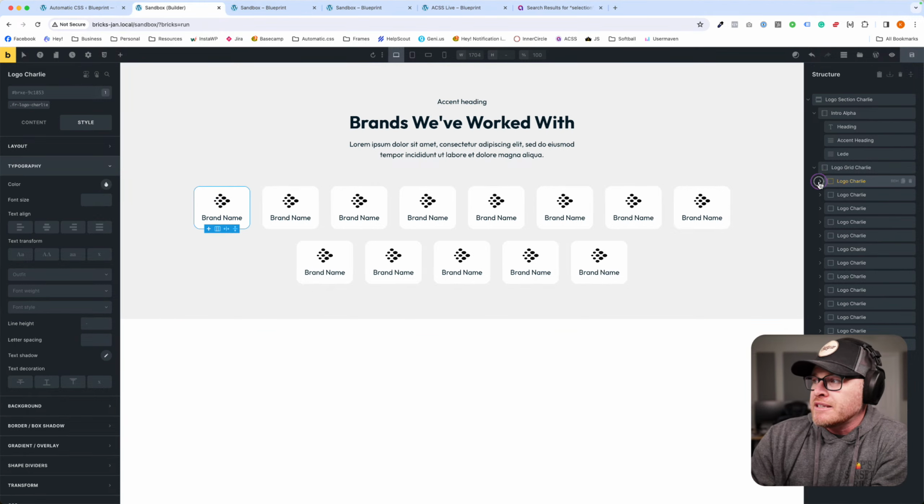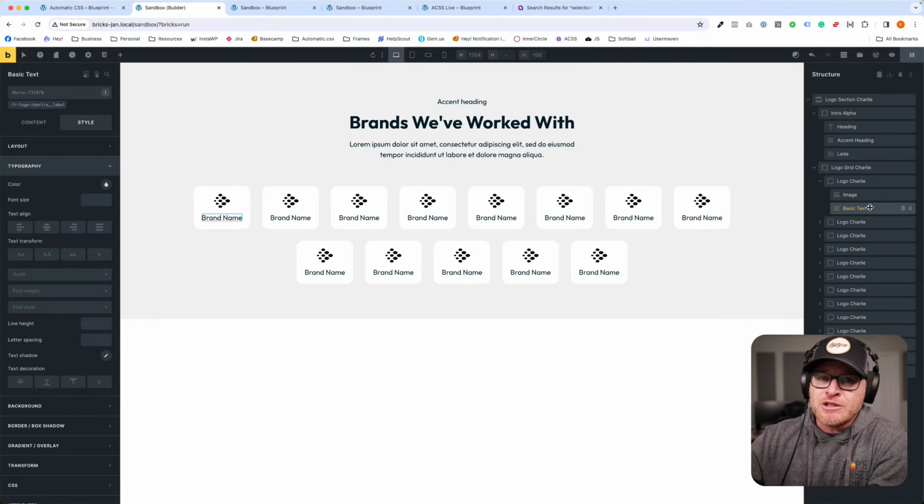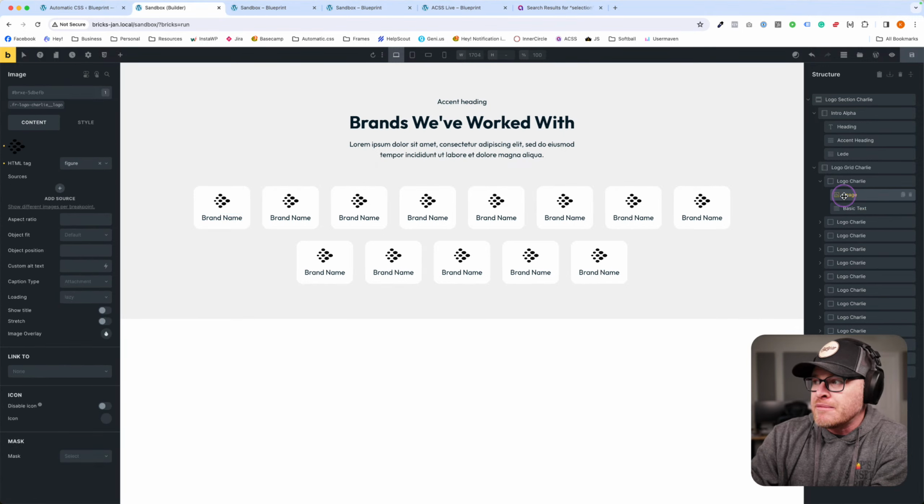So if we inspect this, we have an image and we have the label of the brand name. The label of the brand name is what you would want to turn into the link and then make that clickable parent, right? So let's try that. You wouldn't want to do it on the image.